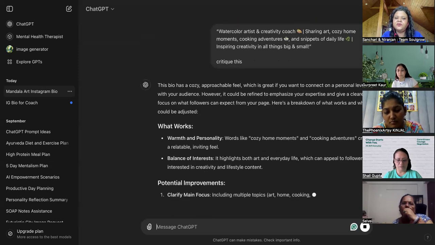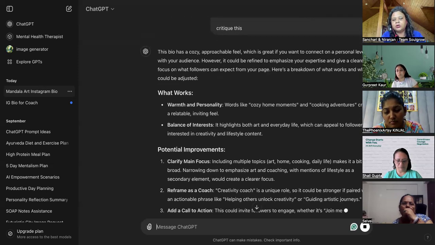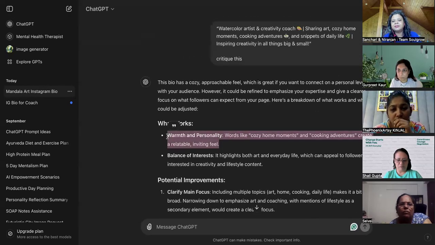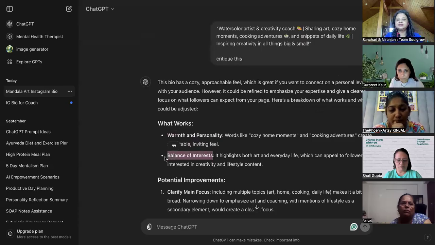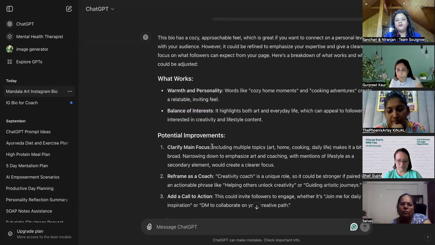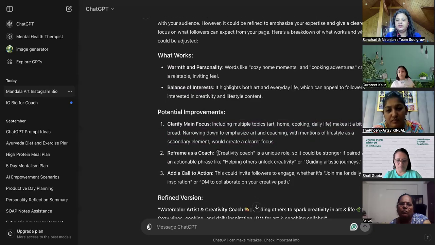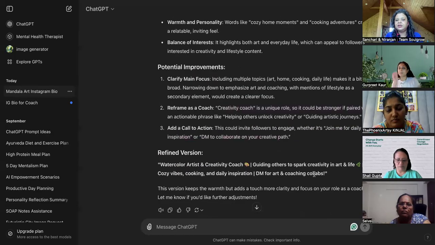Then it will tell you what is good in it, what is not good in it. For example, it's saying the warmth and personality is coming, balance of interest is coming, but the main focus is missing. For example, it is hard to tell if she is home cooking or coaching, and you can reframe it as a coach, so it could be stronger in this and add a call to action, and then it will give you a much more refined version.